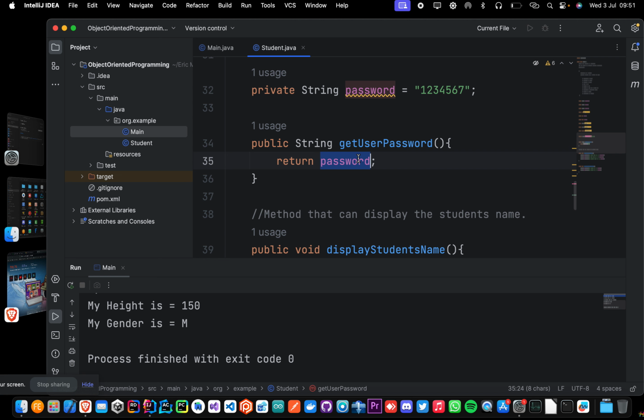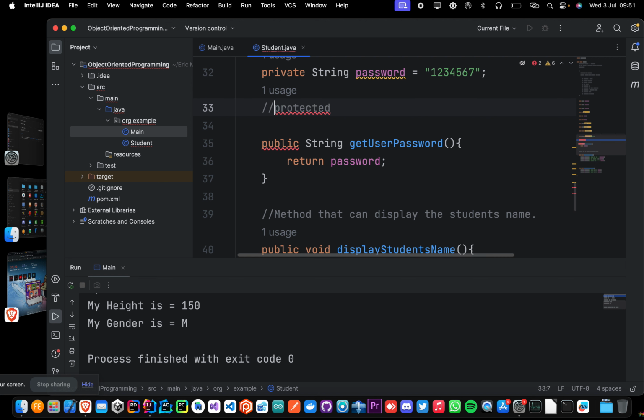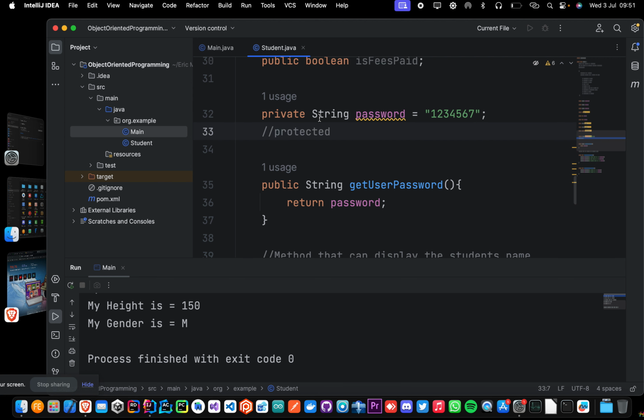So this is how encapsulation can be used to hide data that we don't want people to modify, because when it's private like this, nobody can ever modify these 1 2 3 4 5 6 7 unless you create a public method to modify this password. So this is how encapsulation works. Encapsulation entails private, public, and the other keyword which we'll use is protected. So it has those three different levels of privacy.